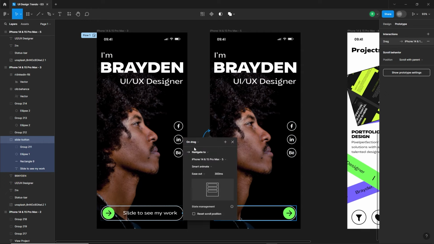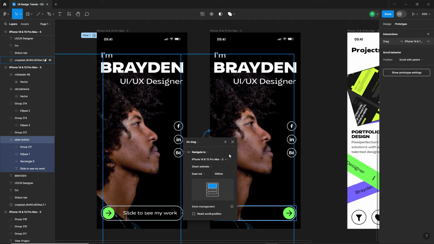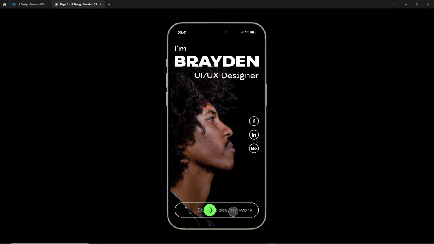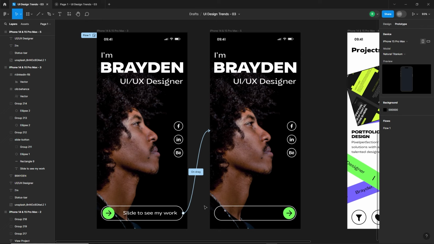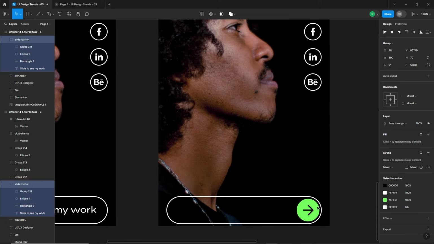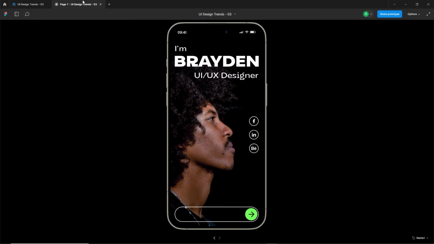On drag, smart animate, and 500 ms. Let me check it in the preview. The slide button is working fine. Let me adjust the position of these buttons. It will be about 20 pixels away from the bottom so that it will be perfect fit in the mockup.